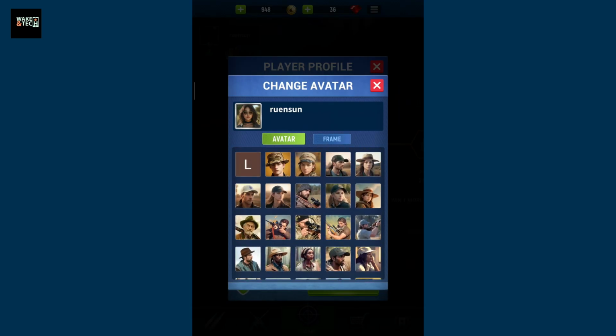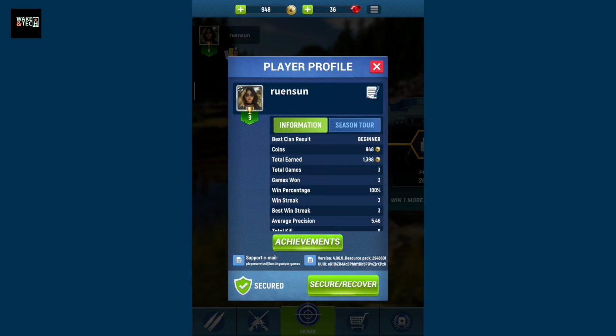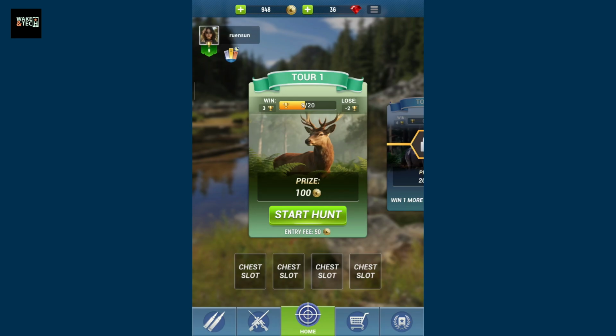And once you are done, you can tap on the cross icon at the top to get to the player profile, and you have successfully changed your avatar. So there you have it. You can get back to the hunt, and that's how you change your avatar quickly and easily.